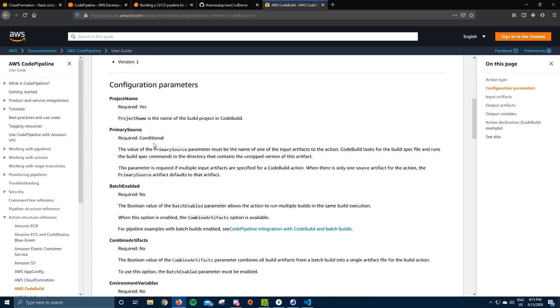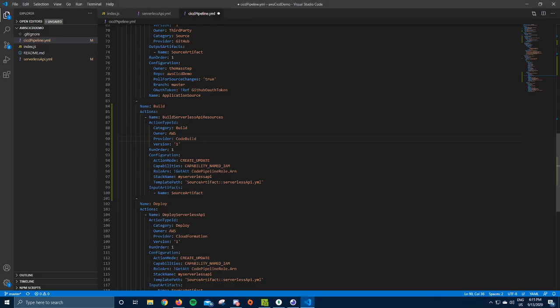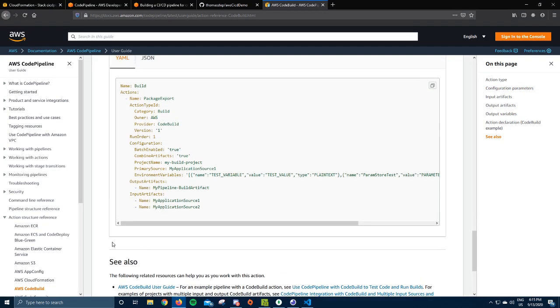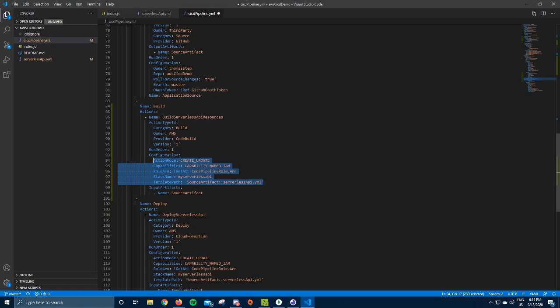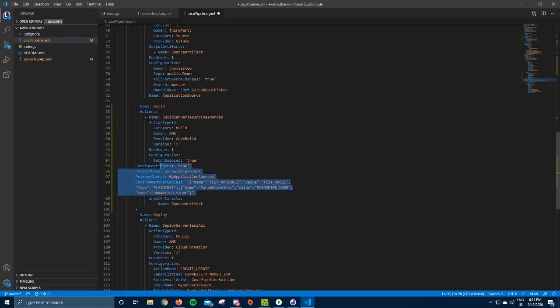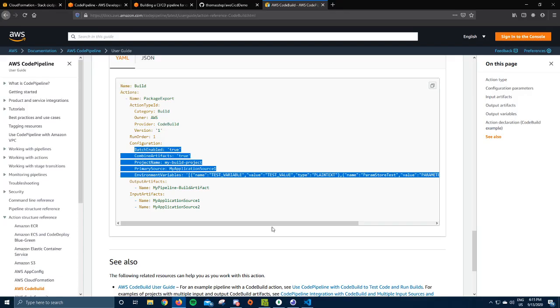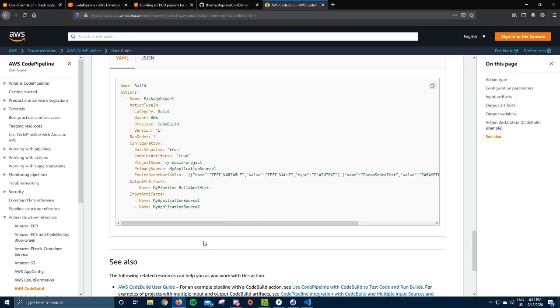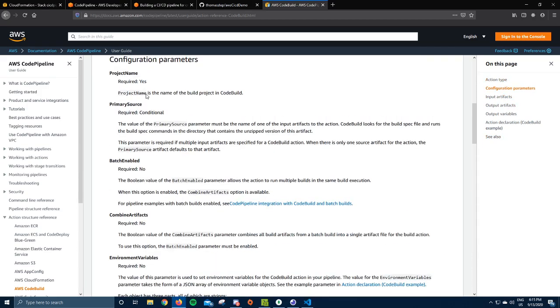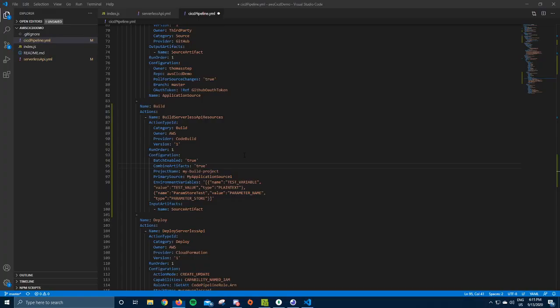Now we can enter the configuration. Project name. Let's go down to an example. Maybe we can pull out of that. Configuration. I'll just pull that. Okay. Batch enabled. I'm guessing that's not required. Okay. Project name says it's required.